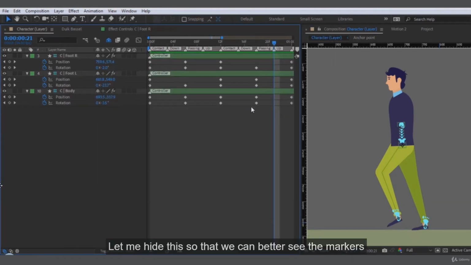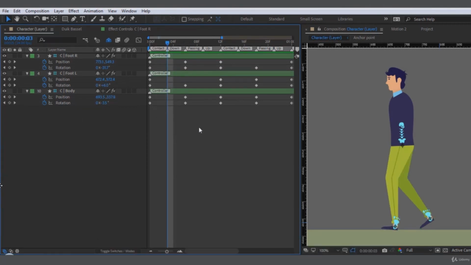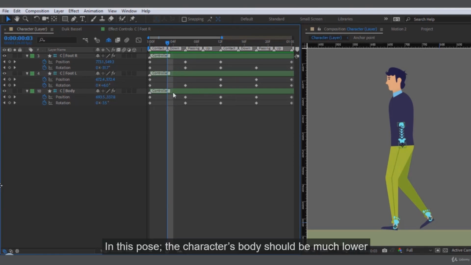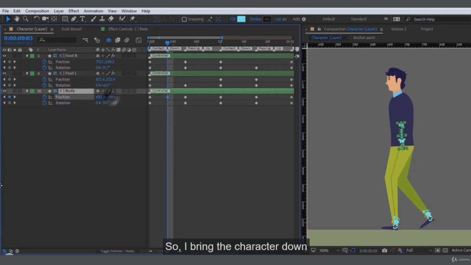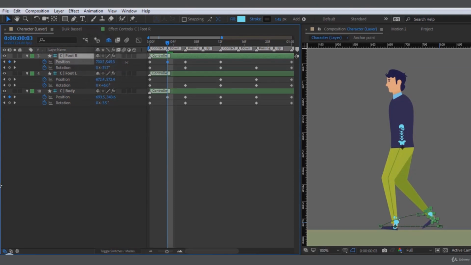Let me hide this so that we can better see the markers. We go to frame 3 where we should create the down pose. In this pose, the character's body should be much lower. So I bring the character down. Okay, it's fine. I bring the right leg toward right and upward.